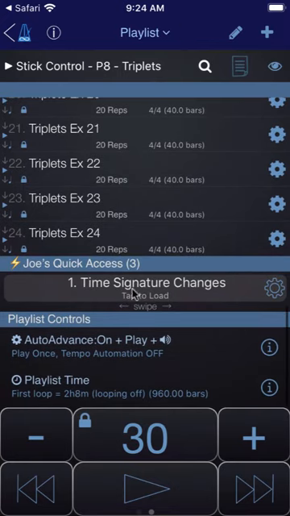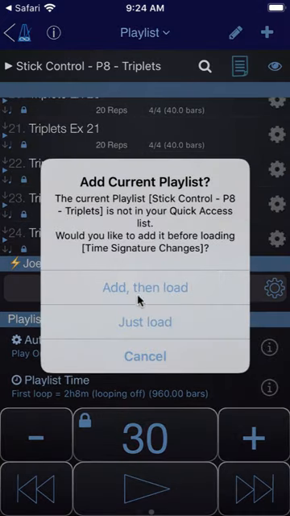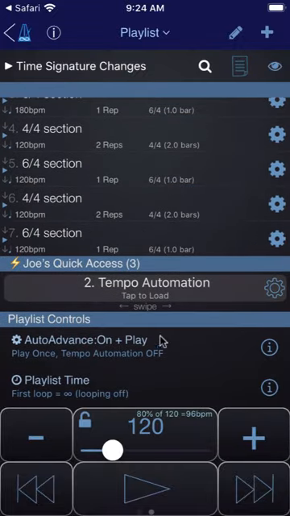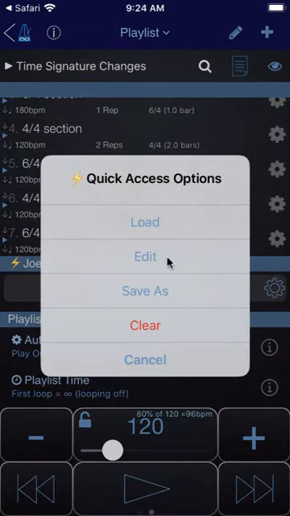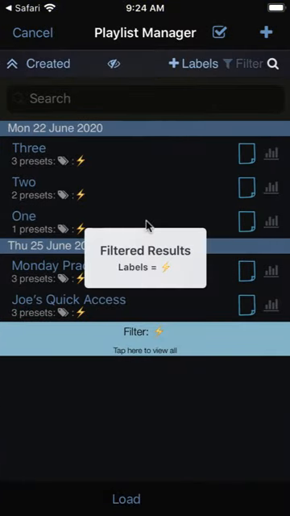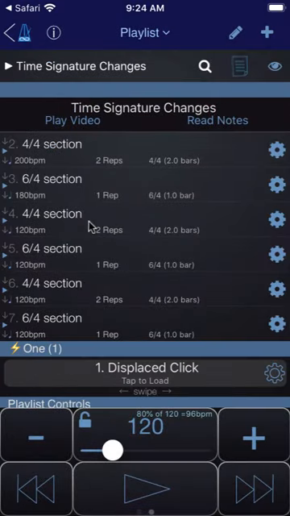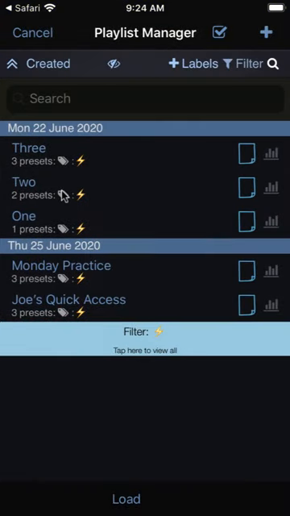From here I can easily load any of these items. And I can load a different quick access by tapping on the gear, choosing load, and you'll see I have some others that I've saved here. Let me load this one, which has one item. Then I can load this one, which has two items.